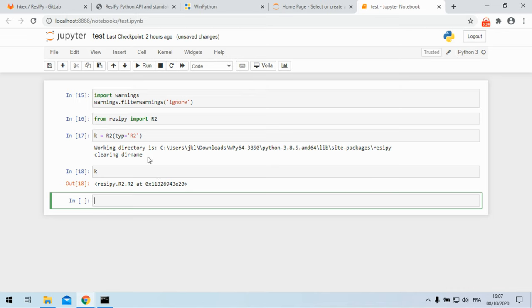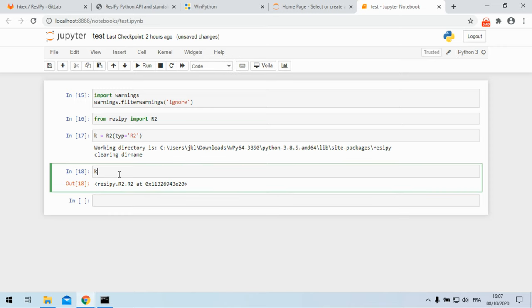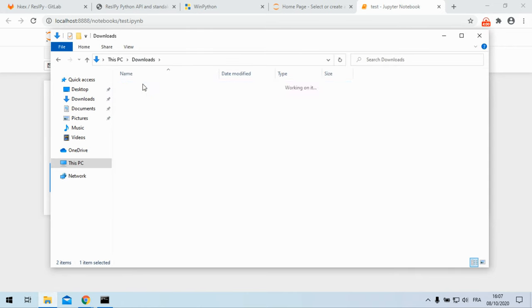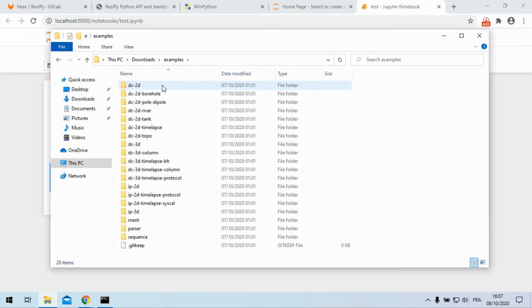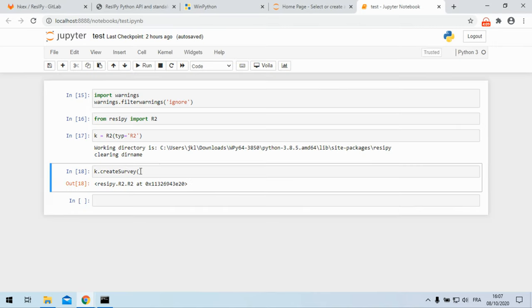You can see also that by default, the working directory is set to an internal directory inside the ResIPy package. If you want to supply a specific directory, you need to add a dirname argument here and set it to the location you want. Right, the first thing we're going to do is to create a survey. I've downloaded the example folder from ResIPy, and you can get it on the GitLab repository. Inside this example folder, I'm going to try to import the DC2D example. So I put the quotes, and I pass the path.